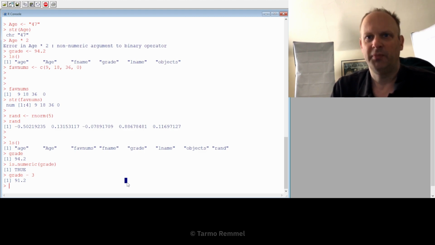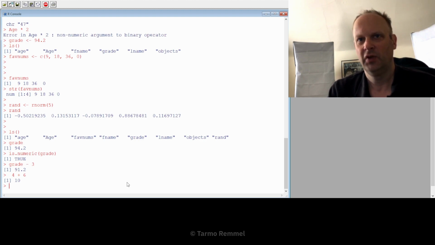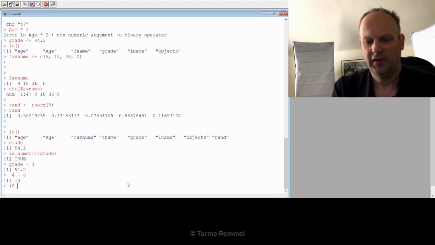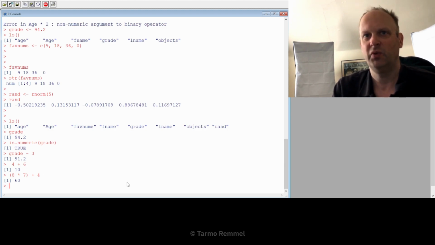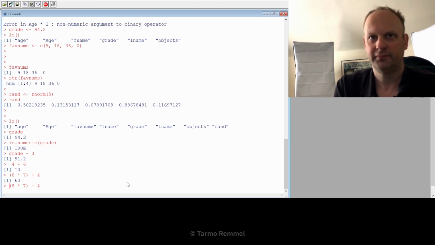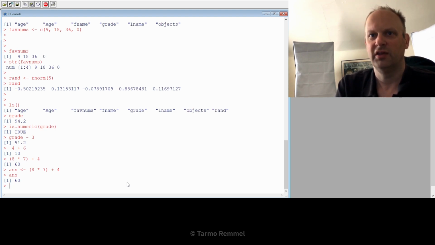Of course, on this prompt, we don't have to necessarily use objects. We can do things like 4 plus 6. We can just use it as a calculator. We can do things like 8 times 7 plus 4. So we can use all of the operators that we know in mathematics to do calculations. But we can then take those calculations and actually store the result maybe into an object that we want to call, say, answer. And now 8 times 7 plus 4 is stored into this object.